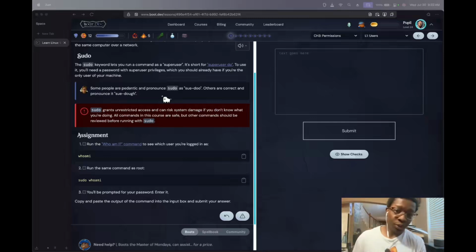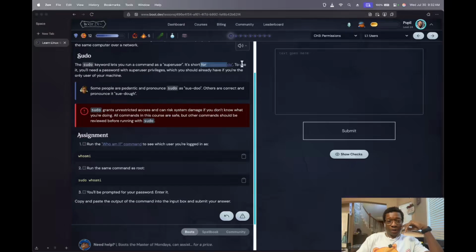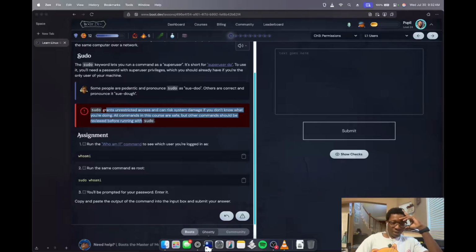The sudo keyword lets you run a command as superuser. I did not know this, but I did know what sudo is. To use it, you'll need to pass your superuser privileges. Sudo grants unrestricted access and can cause damage if you don't know what you're doing, so review before you sudo.